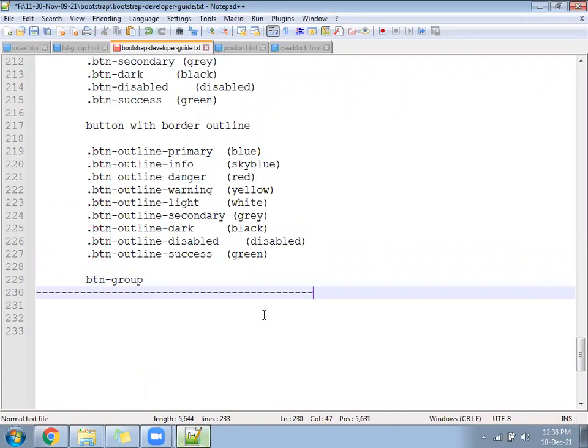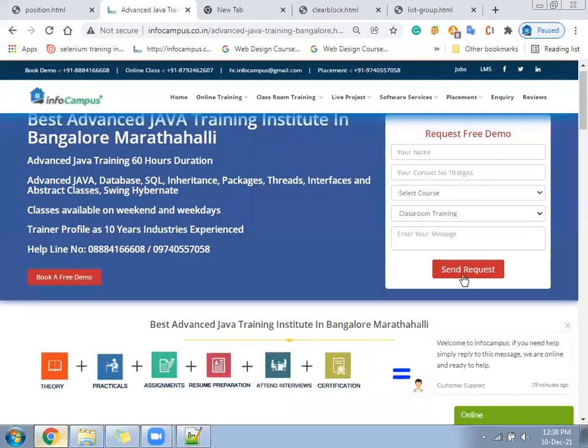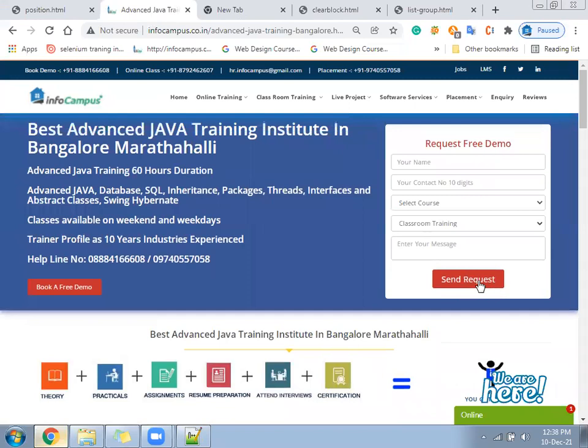Okay, let me open any website and ask you which class it will be. Which class should this be? Danger. Danger only, no? This also can be danger. So when you open a website on the internet, if a button comes, after looking at the color, you will identify which class he has written. Okay. Good.